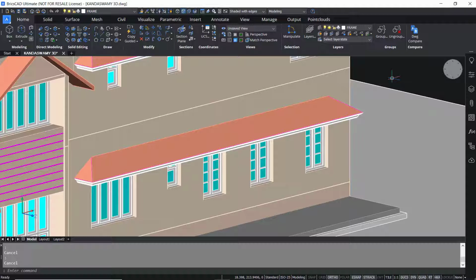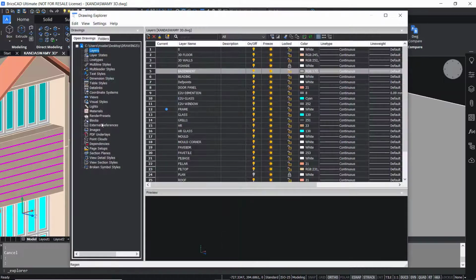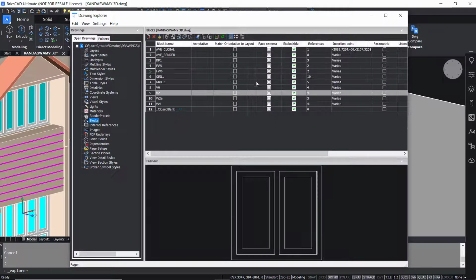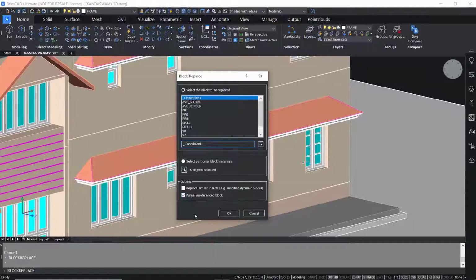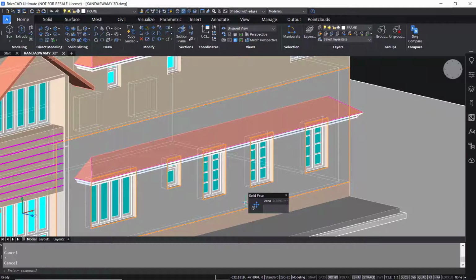Now let's see whether the block W2 is existing in this drawing. I'll go to Drawing Explorer and here, when you click on the blocks, you can see the blocks you have in your drawing. When you go through the list of blocks, you can see that the block W2 is removed from this drawing. That is because in the block replace command, there is an option to purge unreferenced blocks. But once you uncheck this option, the block will not get removed or purged when it gets replaced with some other block. Next, we will see the procedure to replace a particular instance of a block.